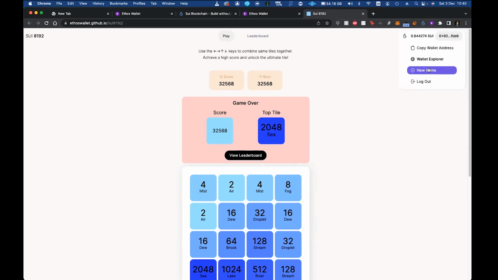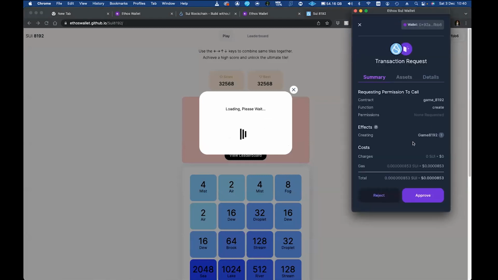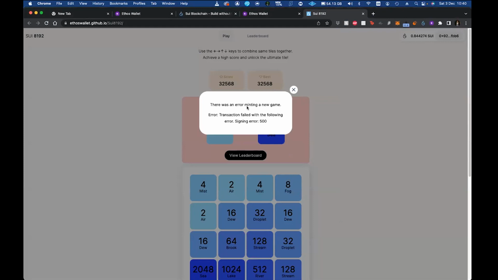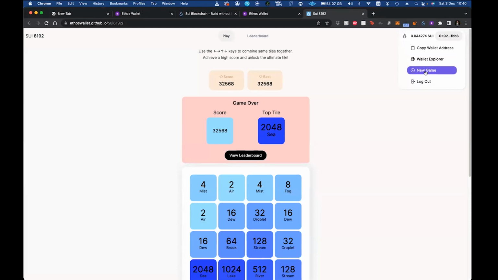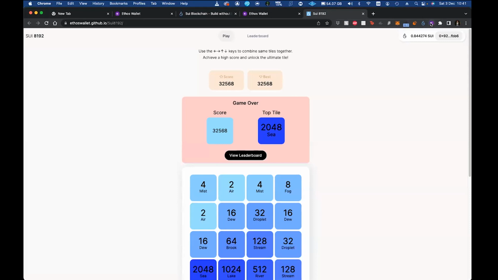So if we go here, we can click new game. Mint new game. So it'll come up with a transaction here. Yeah. I will approve that. Oh. Welcome to DevNet. Let's try that again.